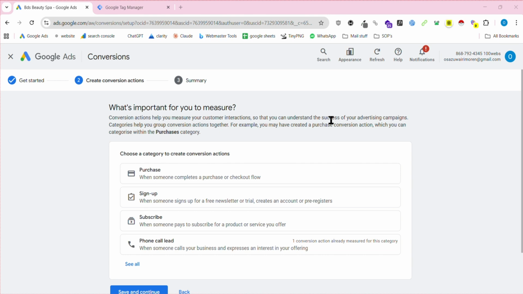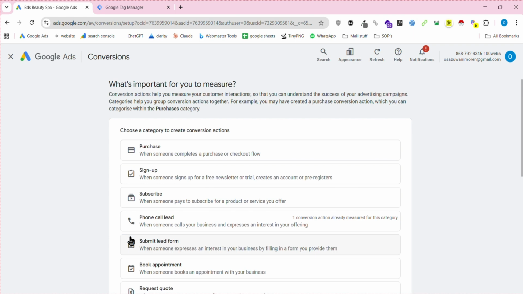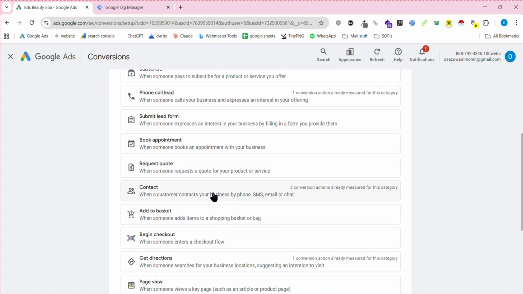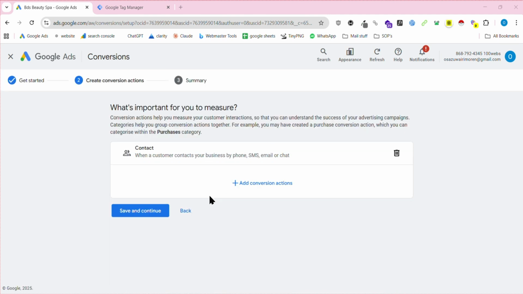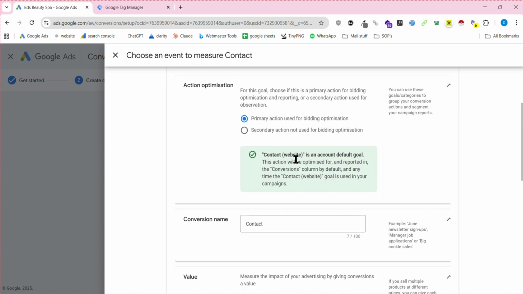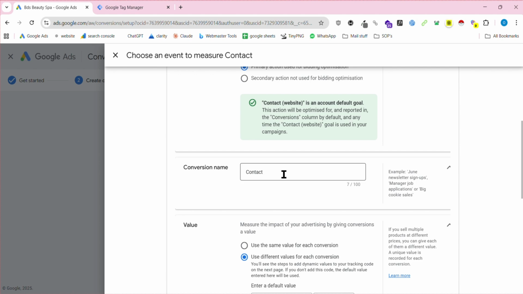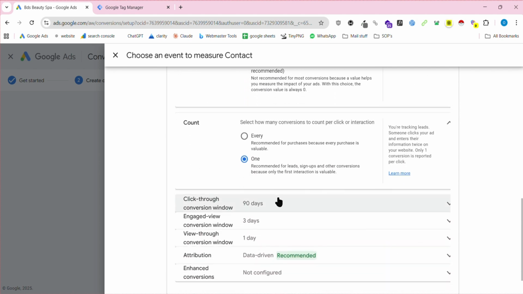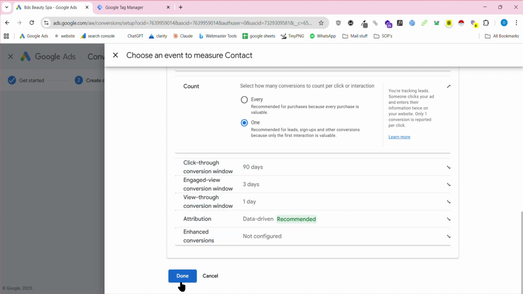And for this, we're actually going to be using Google Tag Manager. So just click on see all. This one should be contact, but it doesn't really matter. It could also be request quotes, but I like to use contacts. Okay, click on add conversion actions, the Google tag, and set up manually using code. Conversion settings, and yeah, leave it as primary. You can change the name. Don't use a value, very important. Leave the remaining like this and click on done.